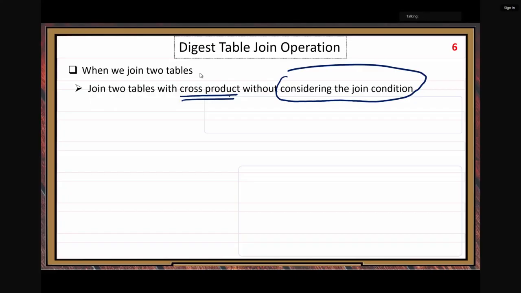This step always works. Always works. Here, let me show you a simple example. Let's assume you have 2 tables. The first table I use capital T, the second table I use capital S.